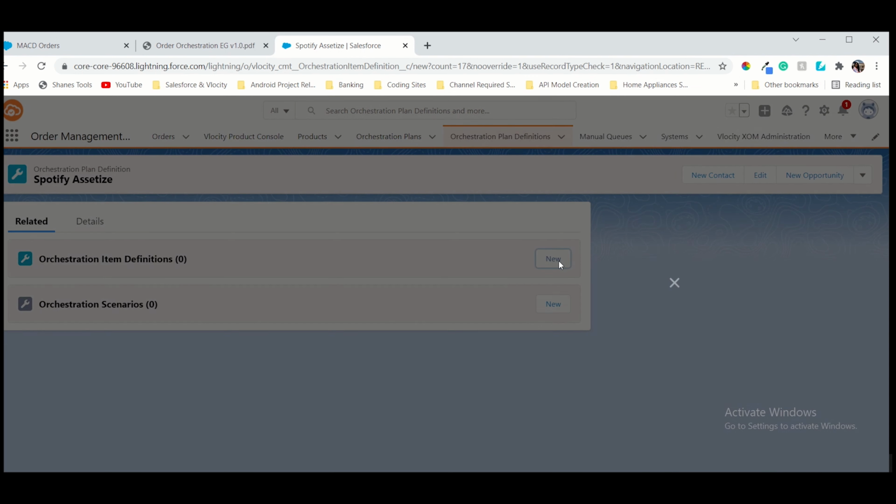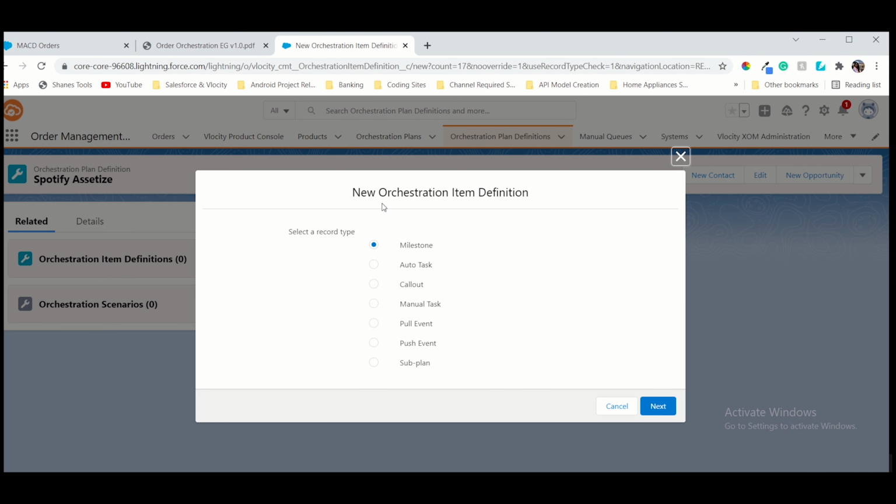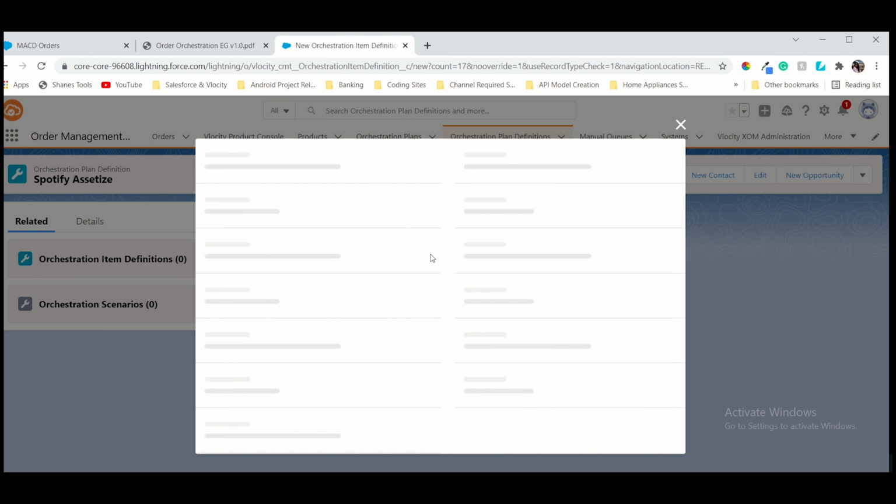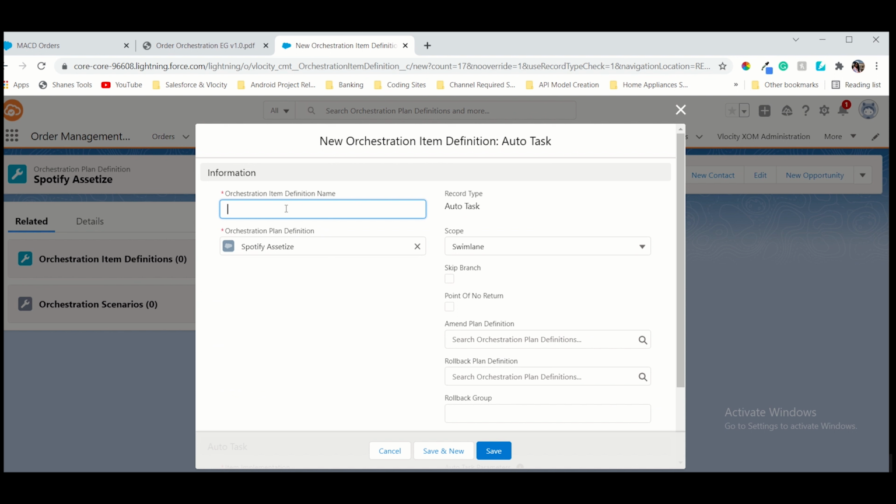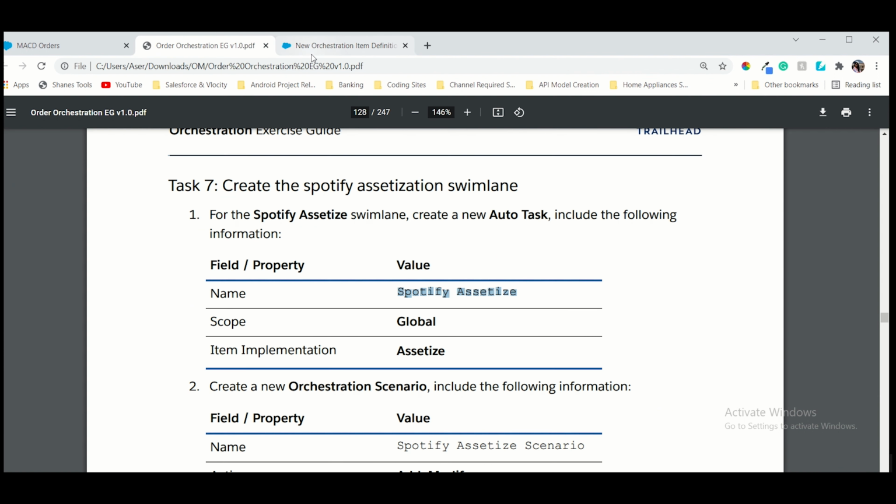Now we have to go into the asynchronization, that is order orchestration item definition. There we have to select a record type, which should be auto task. Now we have to paste the name of the orchestration item definition, and then set the scope to global, and then save this one.